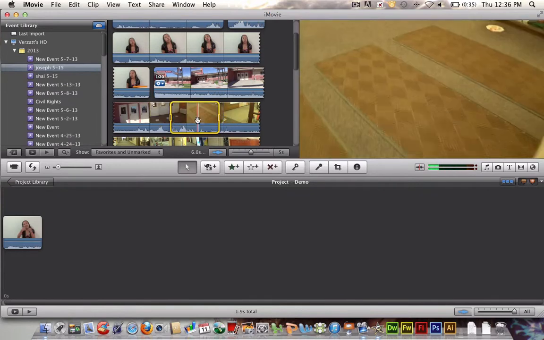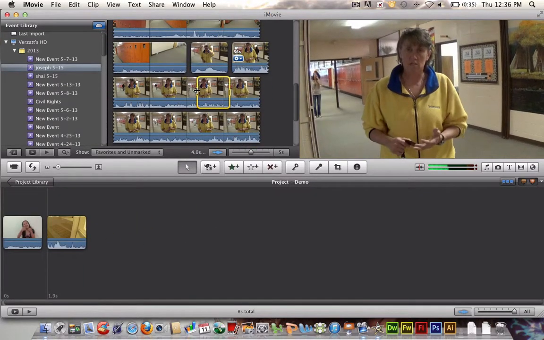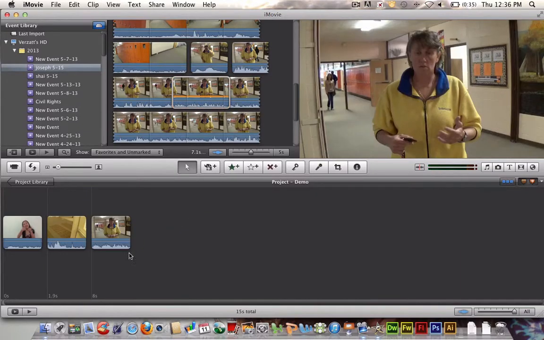So that is how you grab your footage, and you would do this multiple times. You grab a chunk up here and drag it down, and then maybe there's a different scene over here, and you drag that down as well, and so on.